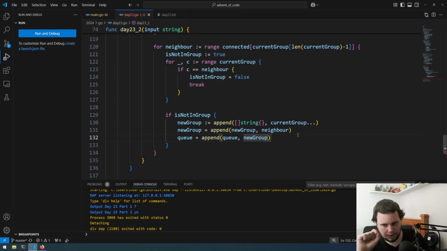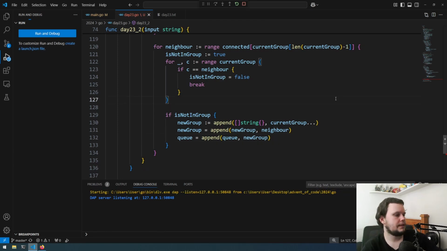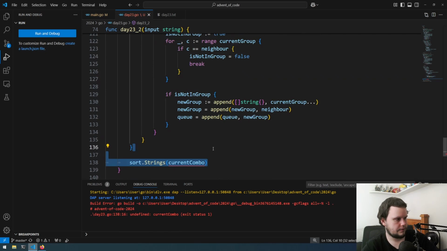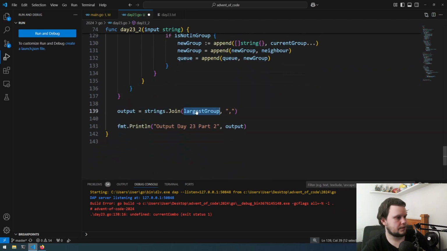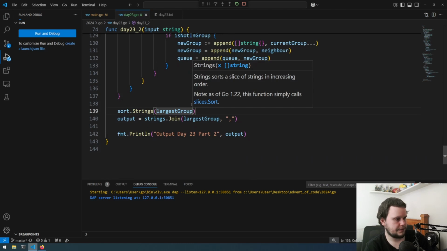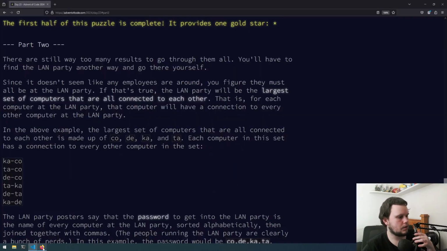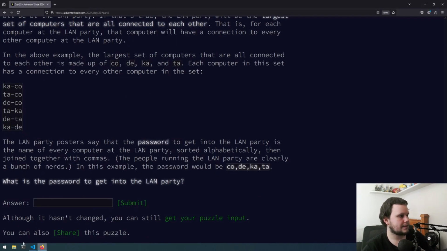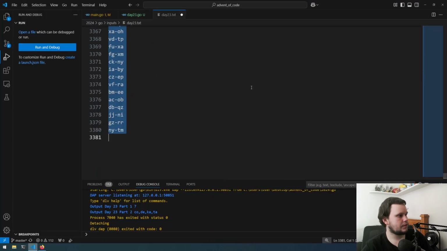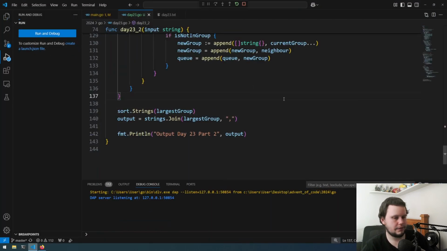Okay, I think we finally got it, although the only way we can find out is by running it. Error current combo. Okay, that's fine. I need to sort the strings first. That's right. Now we run it. Oh, that is looking correct. Code de kata. Yep, that is correct. Oh, took me a while, but I think we finally got it.